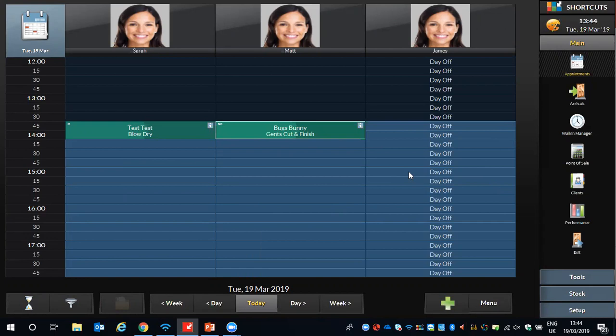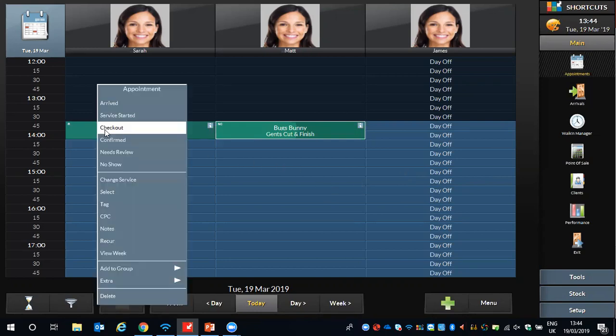Okay, so now what we can do, we can say our test client there that is in for our blow dry has rang up and said, I'm running just a little bit behind. Okay, we don't need to delete it. We don't need to reschedule it. We just need to pop a little note on that appointment to let our stylist know that there's some extra information. So we're going to add a little post-it note to it. All I'm going to do again is I'm going to right-click this appointment, and I'm going to navigate down to Notes just here.